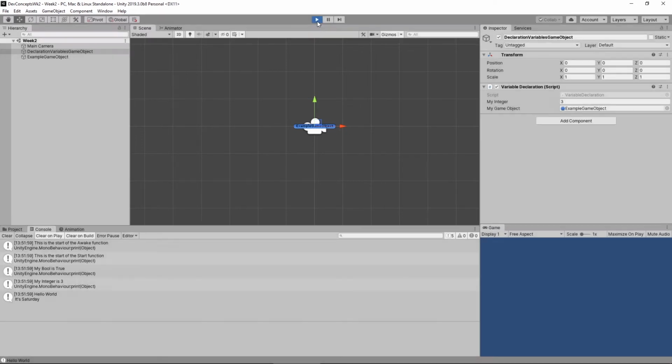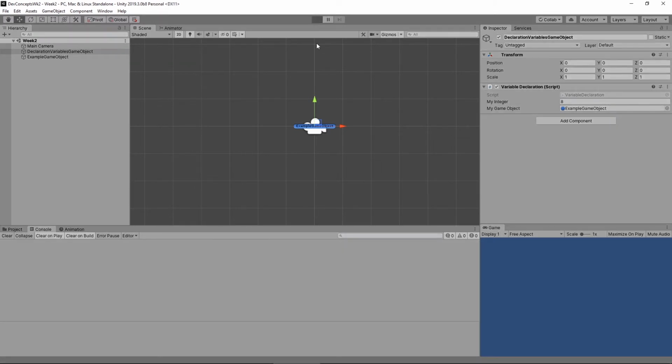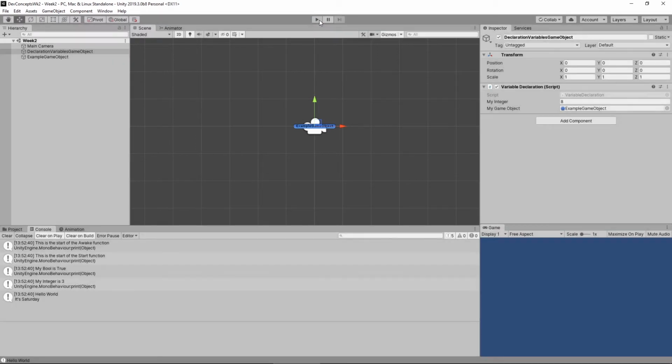Let's stop it and test it again. What if that was just a fluke, right? Let's clear this and hit play one more time. Okay, there we go. "This is the start of the awake function." "This is the start of the start function." The awake function will run before the start function every single time. As I've already mentioned, the awake function will run as soon as the script is loaded. The start function only runs whenever the script becomes enabled.